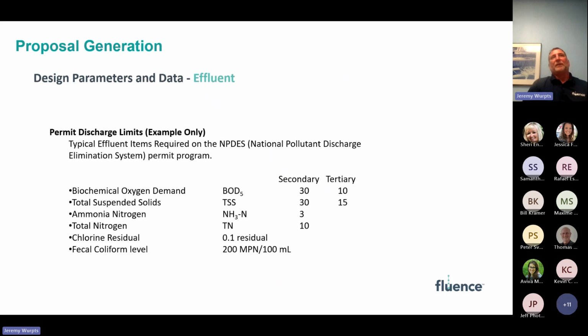An example of discharge limits that we design for. Typically for secondary, we expect to see 30-30 for BOD TSS, with 3 ammonia nitrogen and around 10 total nitrogen. If we're doing tertiary, then we expect 10 or 15 BOD TSS, and actually I think this 10 nitrogen should be over here with tertiary treatment. And chlorine residual, we can treat down to 0.1 and hit a fecal coliform of 200 MPN per 100 milliliters.